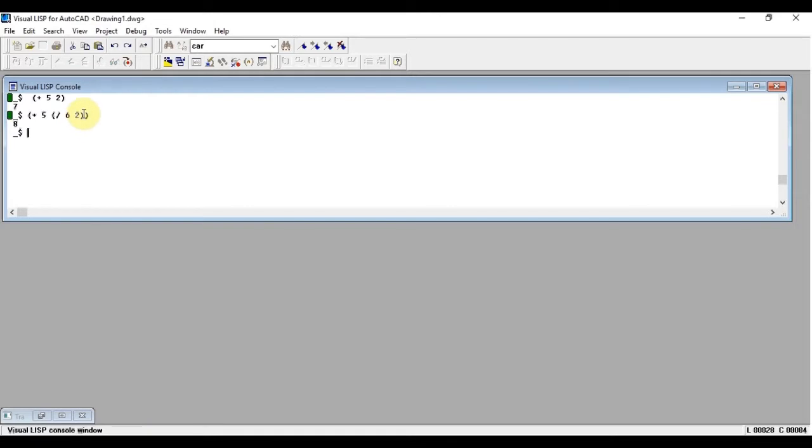So 6 divided by 2 is equal to 3, and 3 plus 5 is equal to 8. This is how multiplication works in AutoLISP. So you can add any value with the sum of any values. Okay, so this is how mathematics works in AutoLISP.